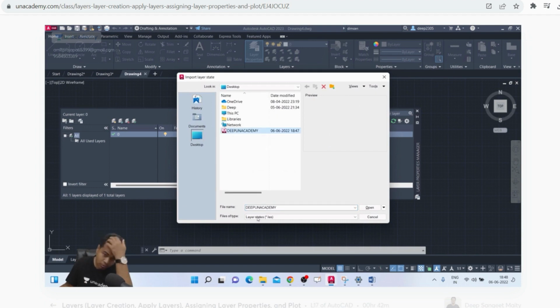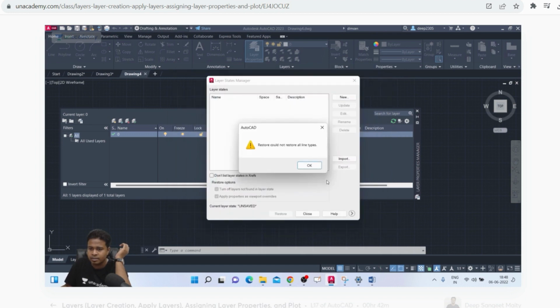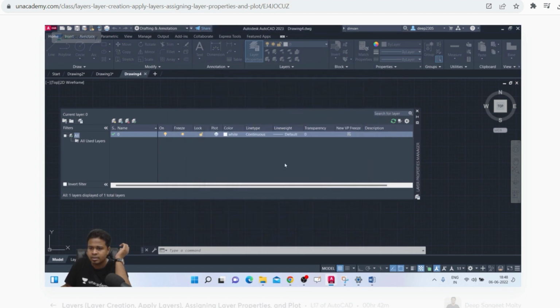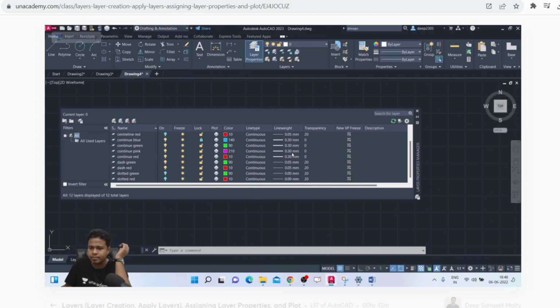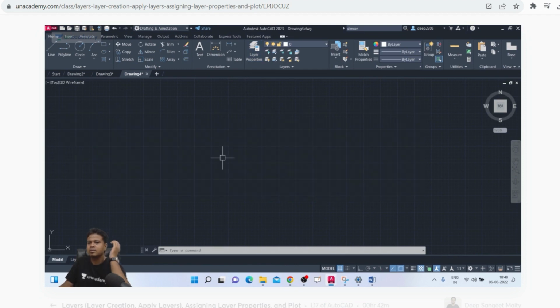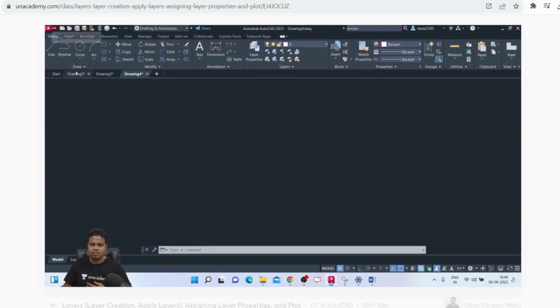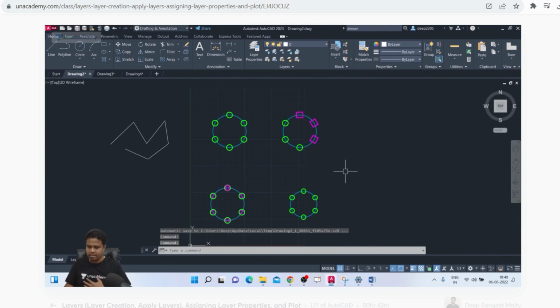Don't forget to set this files of type. Okay, you have to select it as .las. Select this and open it. Okay, restore. I hope this is clear. Yes. So that's all about layer. Some more options about layers we will see in layout, which is our next topic.